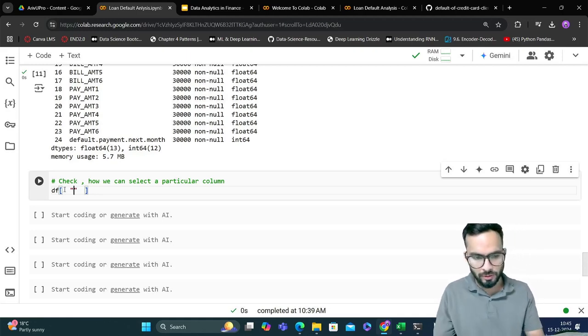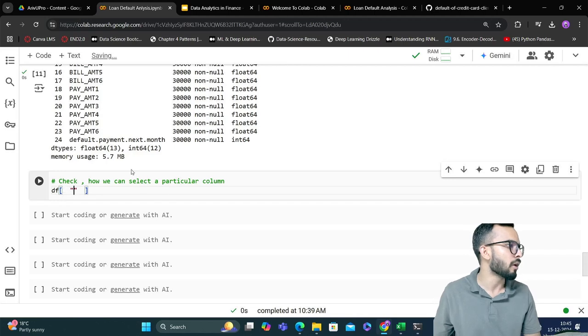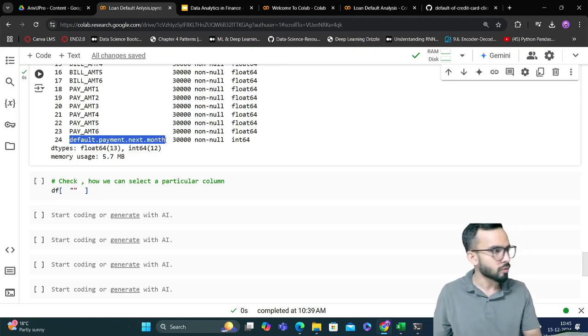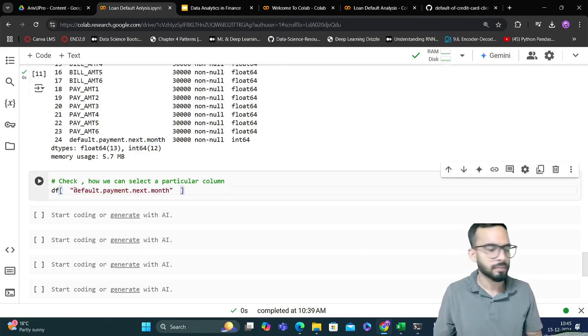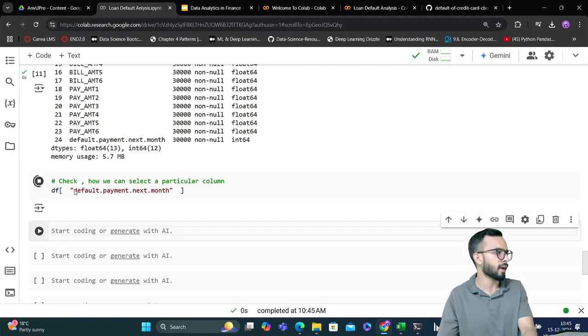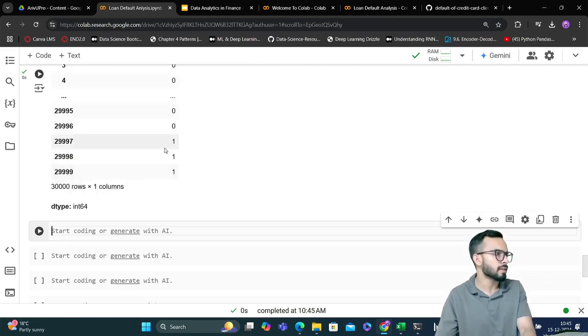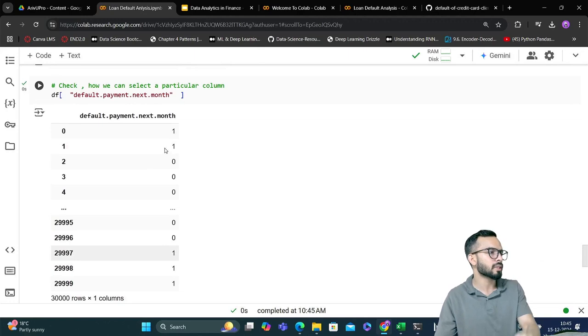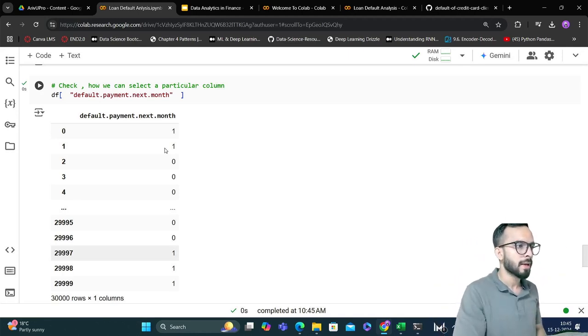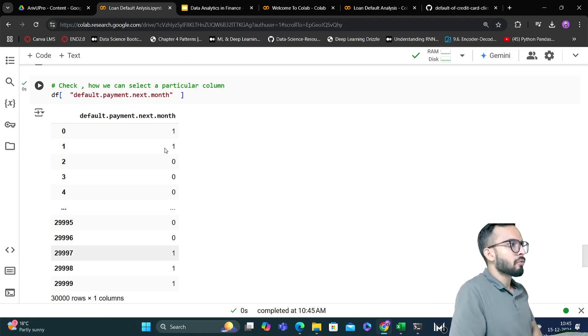So what we want to display is this default payment next month. We can just copy this, or if you want, you can write it and paste it here. Now when we execute this, when you do shift enter, it displays that one particular column that you have written inside the square brackets. So we have just selected one particular column.